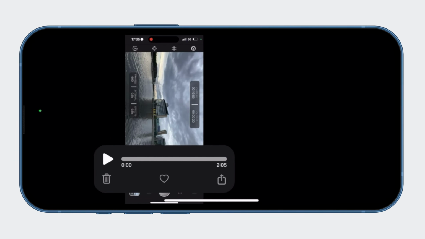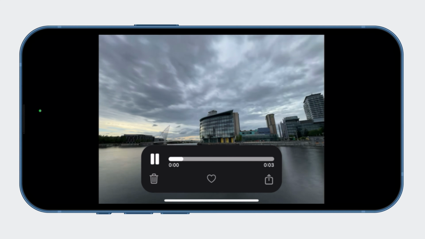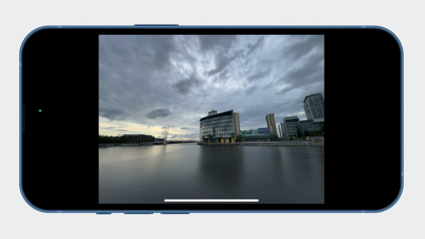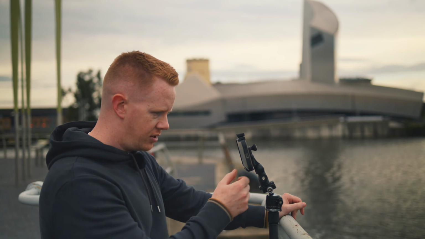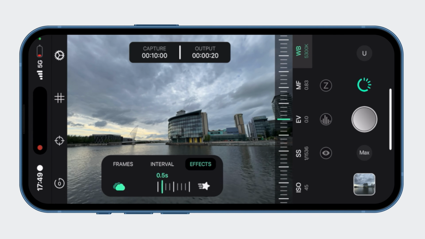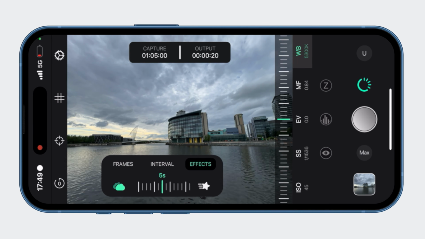Whereas if I play this one again, it just looks like, oh, so nice. So let me quickly explain what's actually going on here. Now, what happens in ReeLapse, when you choose an amount of motion blur, ReeLapse extends the frames that it captures for that time, and it adds motion blur to them.